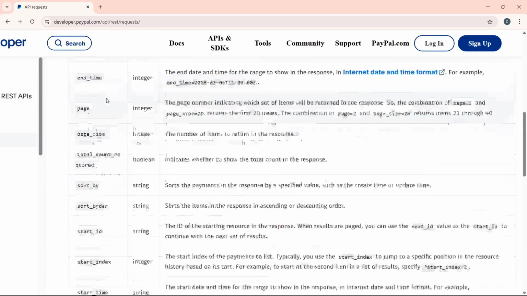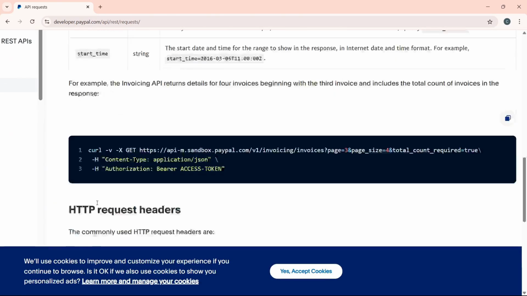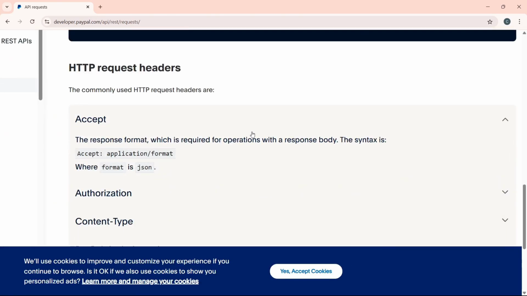Here are the parameters that you can use to get the credentials or the details as well. So that's how you get your API credentials on your PayPal.